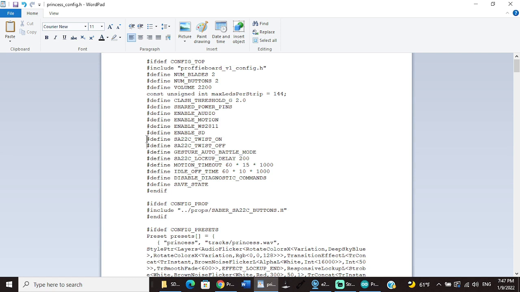Now you have my prop file specific defines. These are the ones you have to delete if you're doing Fernando's prop file. But if you're using SA22C's prop file, it's okay to use SA22C defines. Some of you that were trying to upgrade to Fernando's prop file, if you had SA22C defines in there on my last video, you've got to make sure you delete those if you're going to be using Fernando's prop file, or else you're going to create compilation errors. But at any rate, I'm going to keep Matt McGurry's twist on and twist off and gesture auto battle mode and lockup delay. And I'm also going to keep all this stuff.